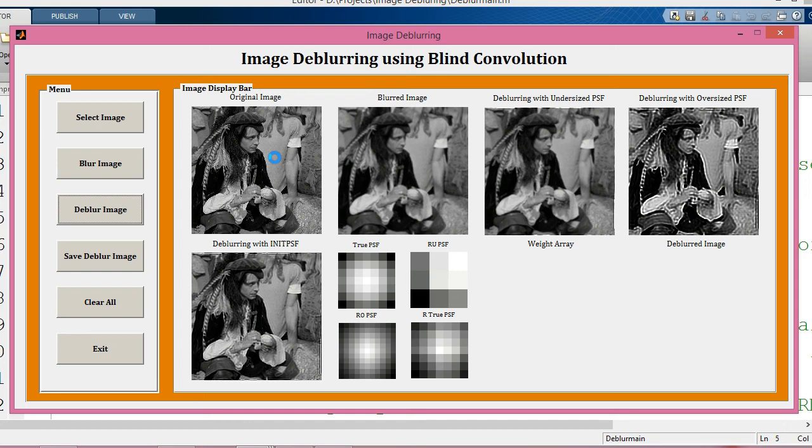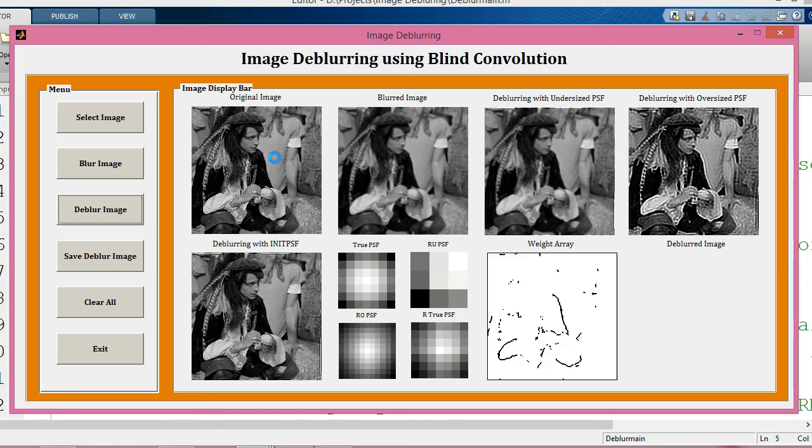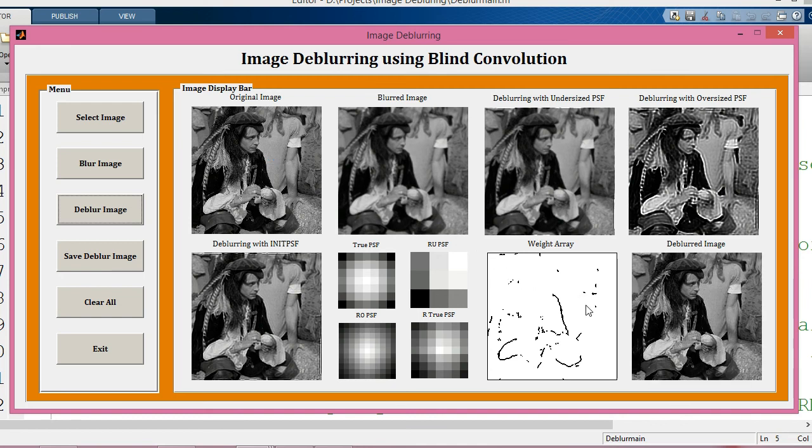It will take a few seconds to load. Just wait and watch. Okay, so this is my weight array and this is my final deblurred image. So if I compare my output deblurred image with my input original image, then we are having exactly the same images.